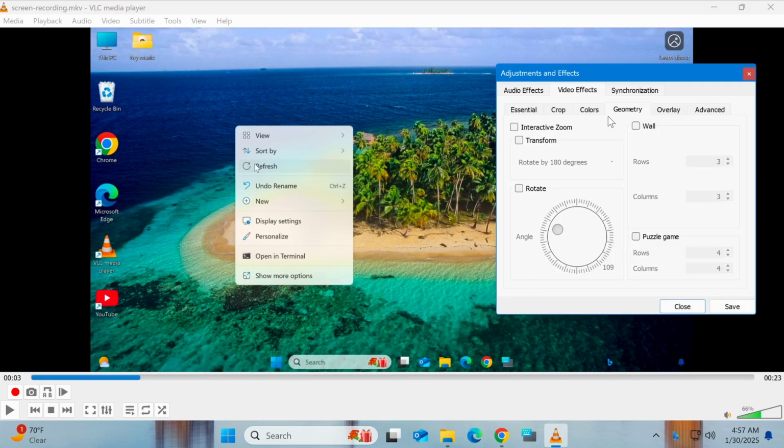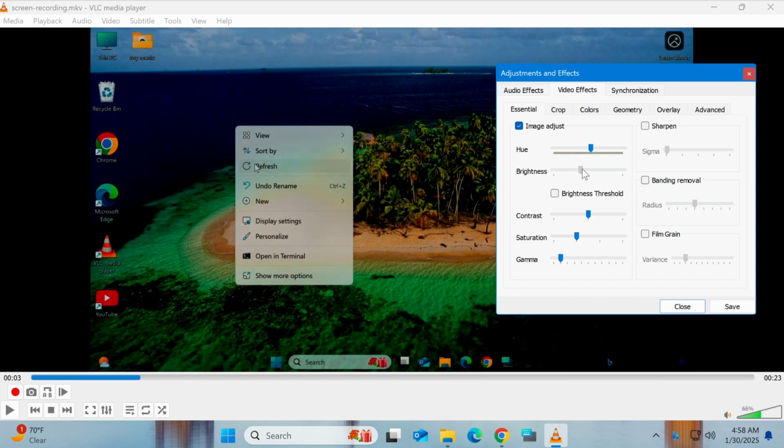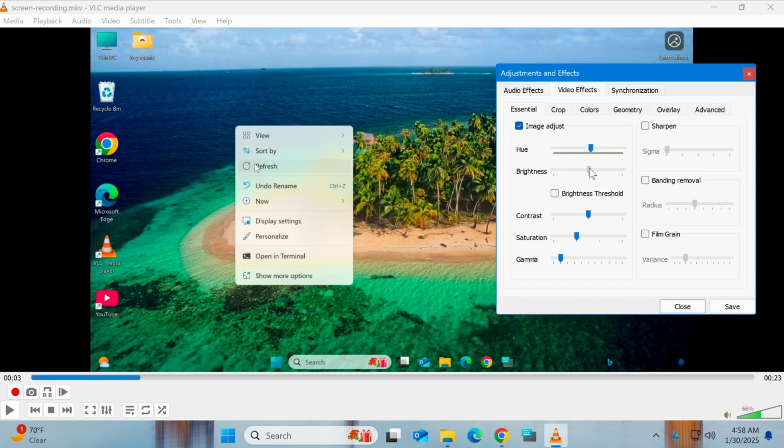If you want to adjust brightness, contrast, or colors, go to the Video Effects tab and select Essential. Here, you can use the sliders to tweak the video's color settings to your preference. The Video Effects tab also contains many other features that you can use based on your needs.